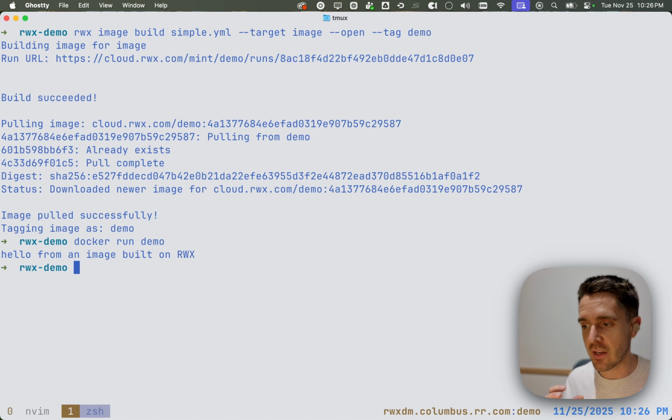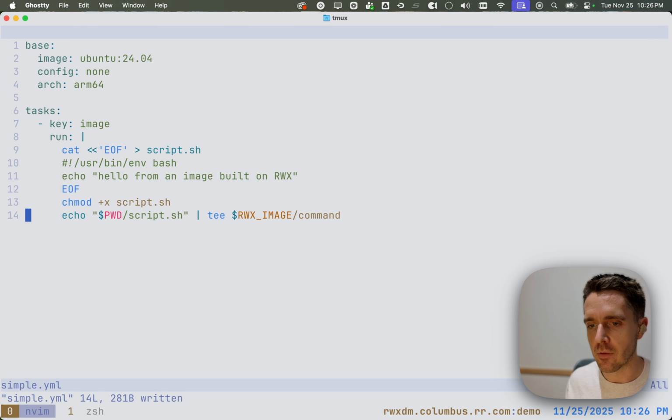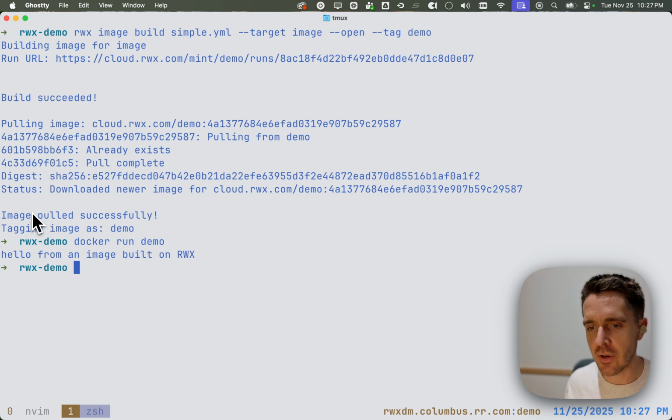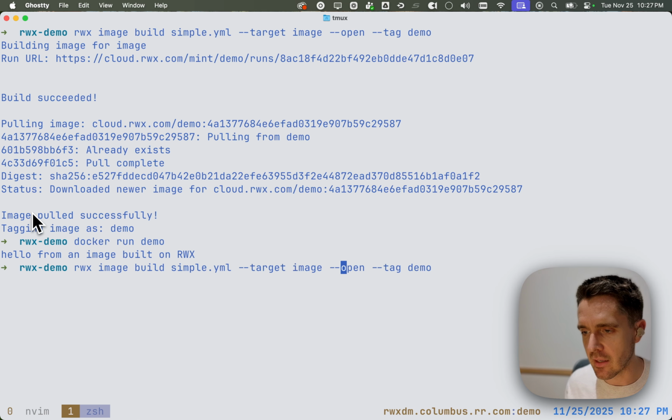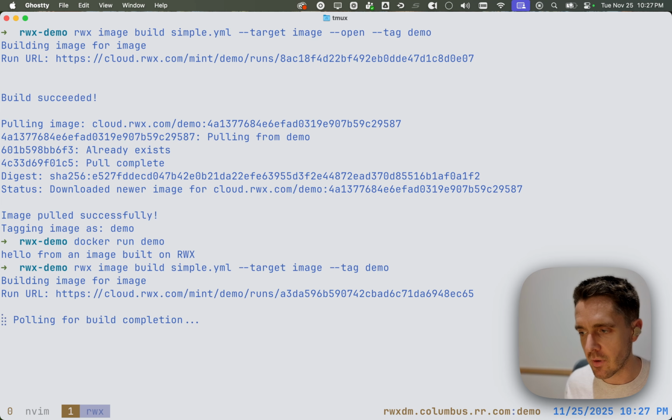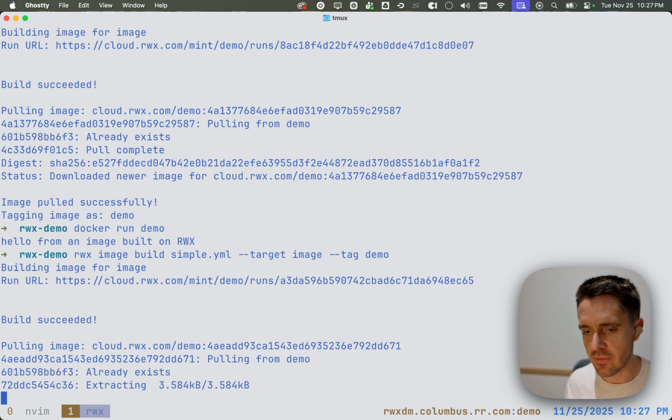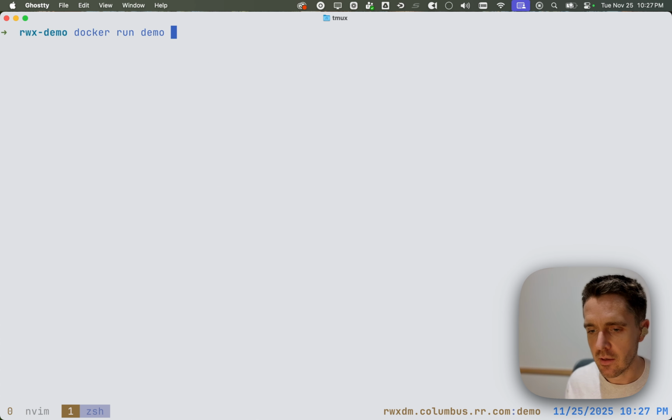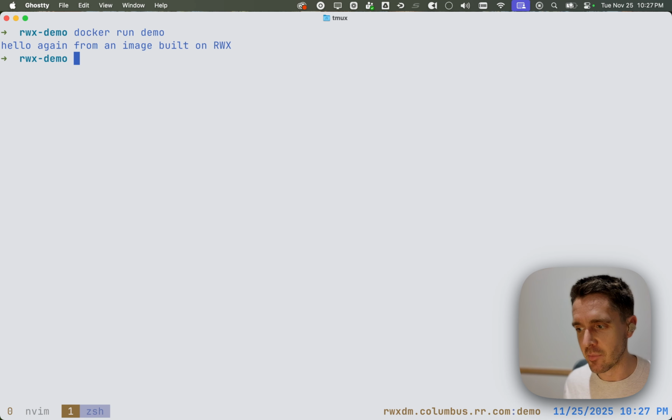And RWX provides, one thing we focus on a lot is providing just a really fast feedback loop. So if I were to go back here and say hello again from an image built on RWX, I'll go ahead and build it again. I'm going to tag it. I'm just not even going to bother opening my browser this time. We'll see that that run was kicked off. The URL is there if I want to see it. The build has succeeded. It's pulling it. Docker run demo. Hello again from an image built on RWX.